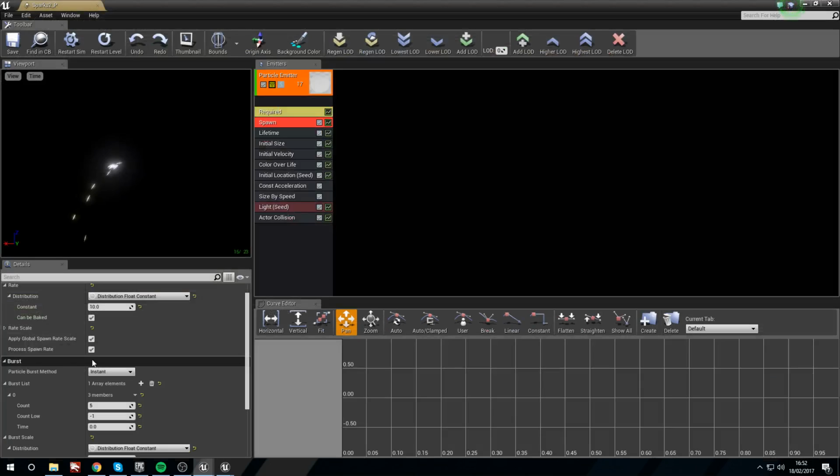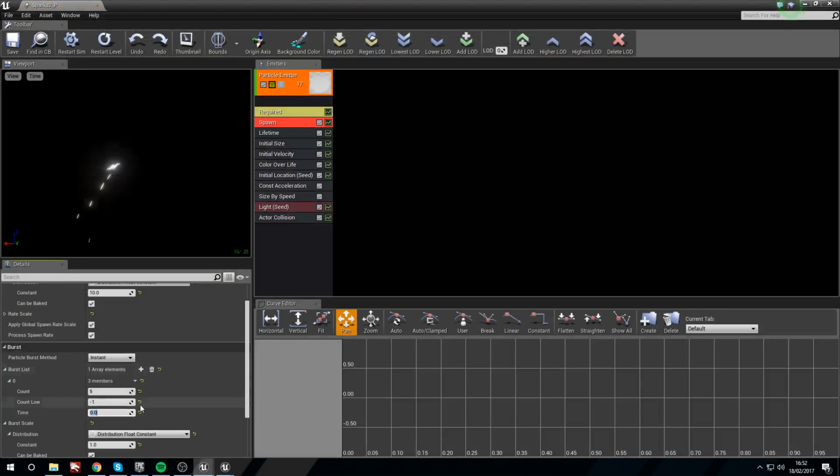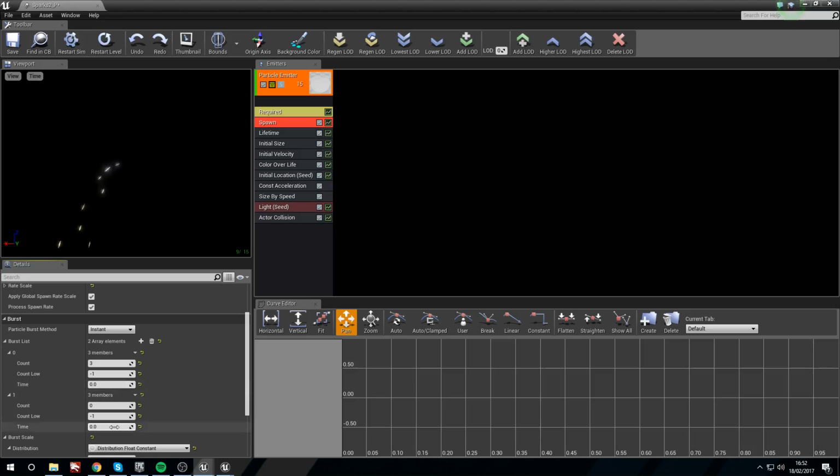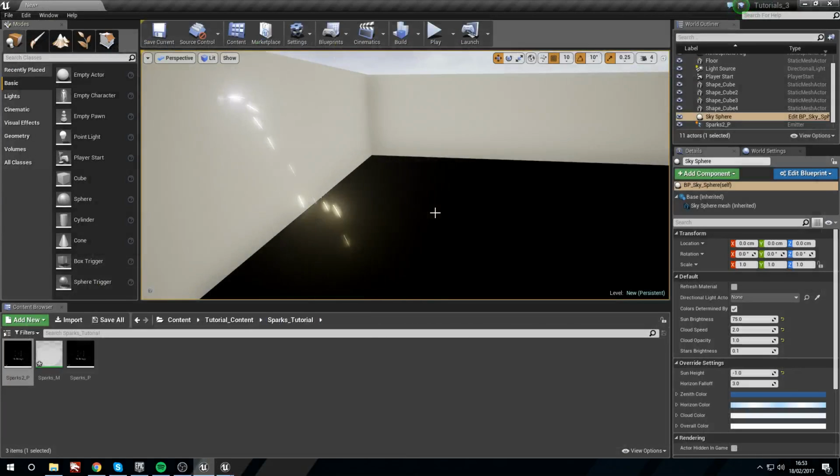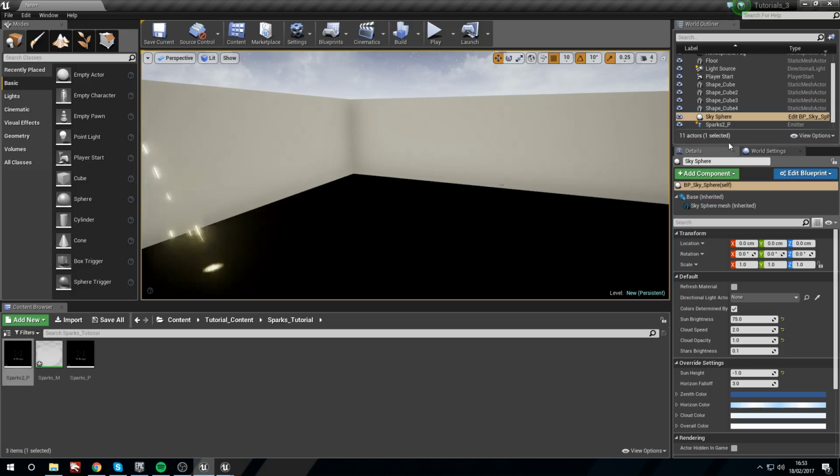So we could perhaps give this a different count. We could say a count of 3, and we could add another array element, and then say at 0.5 spawn another 2. There we go, that's a bit more believable now. So we just get an extra couple of sparks rather than this continuous steady stream.